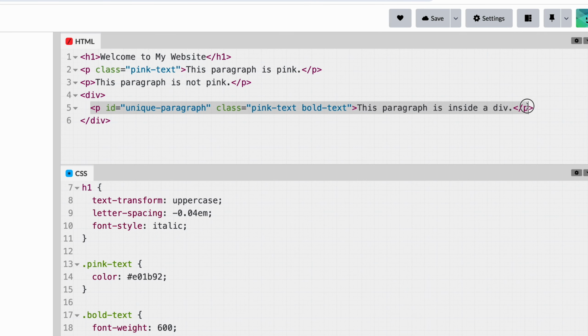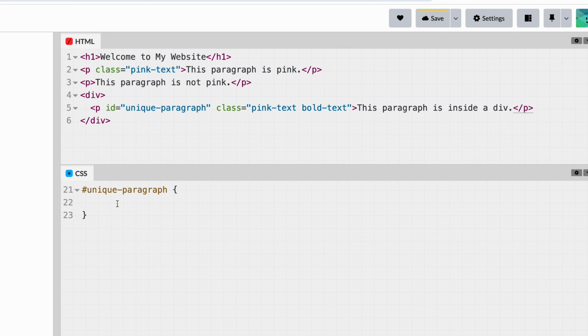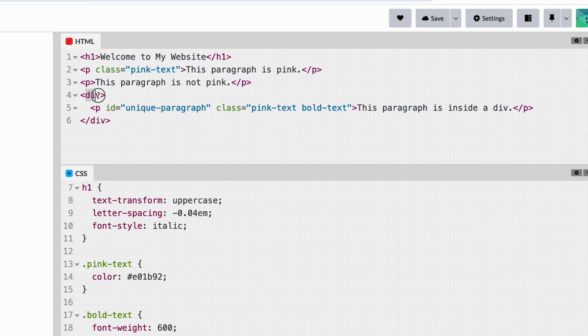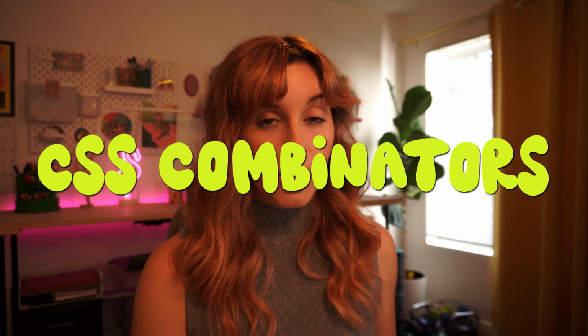Let's say we just want to target this paragraph inside the div. There are many ways to target certain elements. In this example, we could just use its ID, but since this is the only paragraph inside a div, we could also use a selector that combines the two elements. This selector would target any paragraph inside a div. If you want to learn more about this, you can Google CSS combinators.